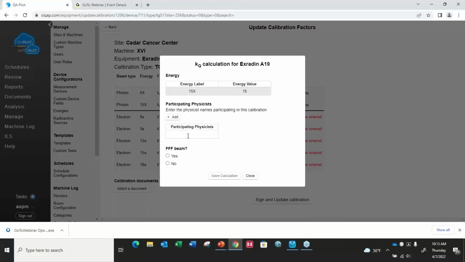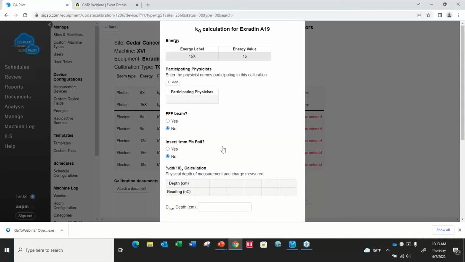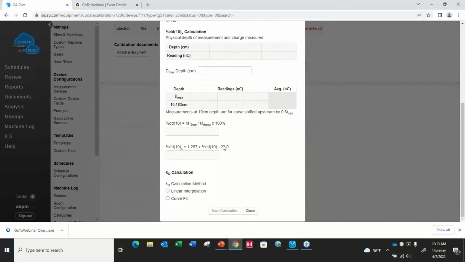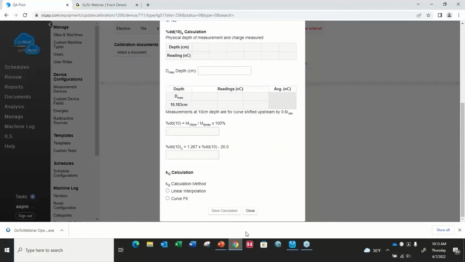You can determine whether you have performed this in conjunction with other colleagues. Is it a flattening filter beam? Did you use lead foil? And once you've chosen those things, you get the information of what the measurements are that you need to use. We tell you what formulas are being used, and again, we allow you to choose your calculation method, whether it's linear interpolation or a curve fit. So we allow you to do these things right within QA Pilot, just making your life that much easier, that much centralized, and easy to do.